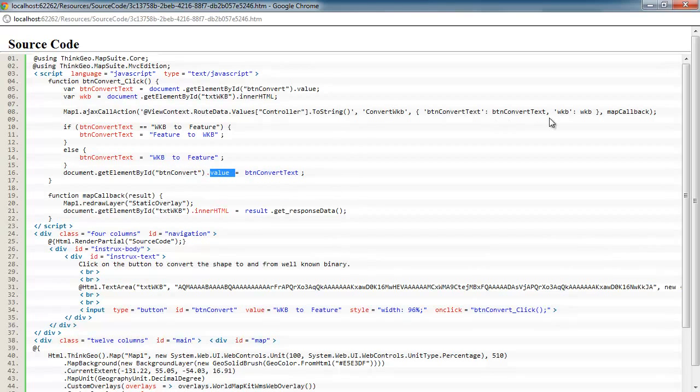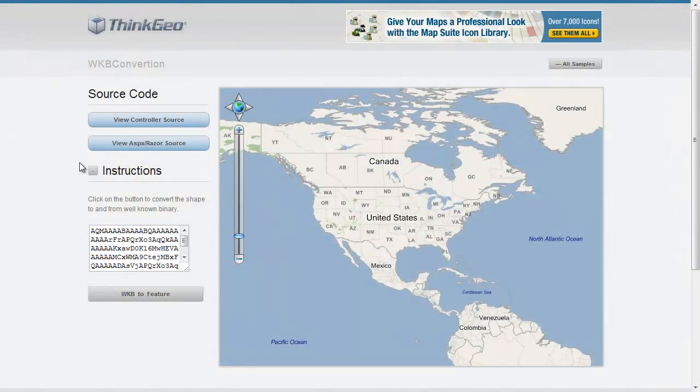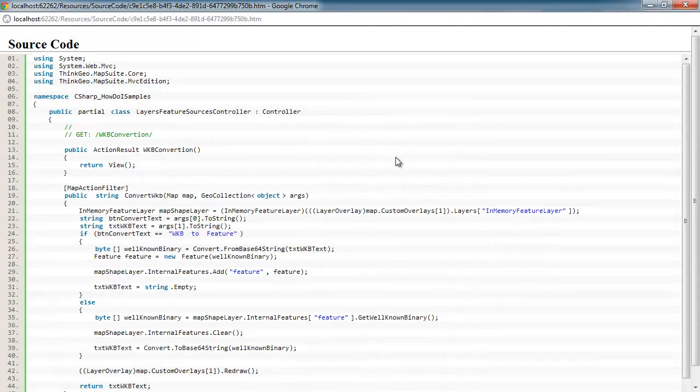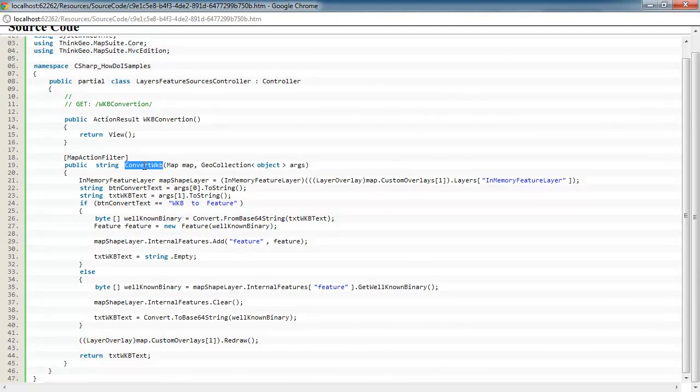Most of the magic is happening on the server side in this convert WKB. So let's go take a look at that code. Within here we've got our convert to WKB. The first thing we do is get a reference to our in-memory feature layer that we added to the map when we loaded it. The next thing we do is get our arguments that are passed in that tell us what type of conversion we're doing, and also the actual well-known binary text if we have it.